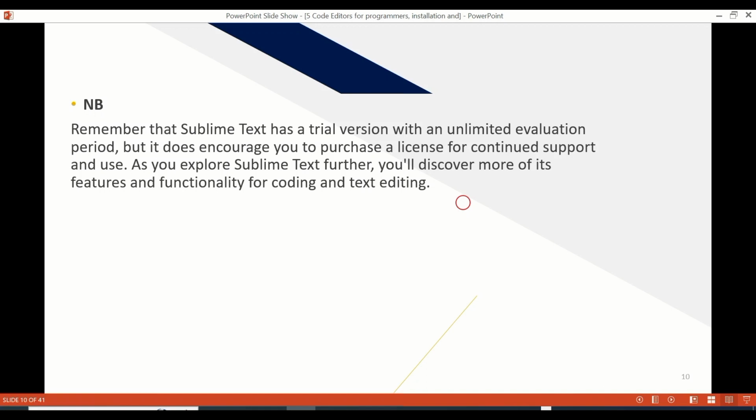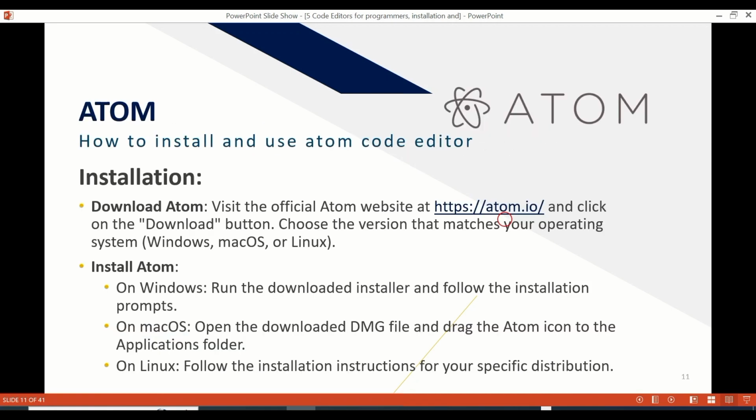So we have talked about two now: VS Code and Sublime Text. Now we're moving to the next part of our code editors, which is Atom. Now, I'm not sure if you've heard of it before.